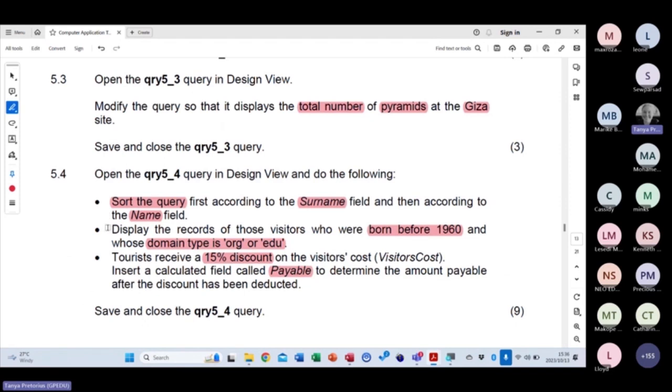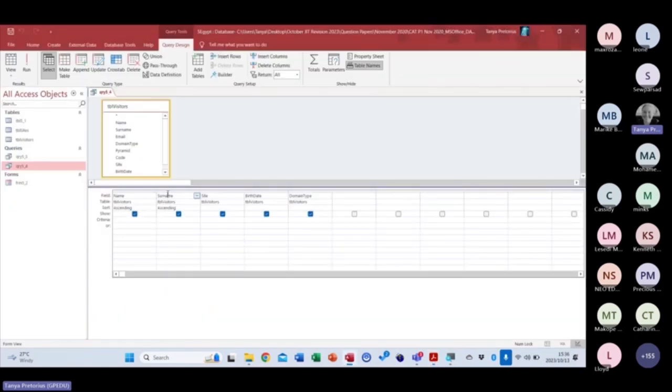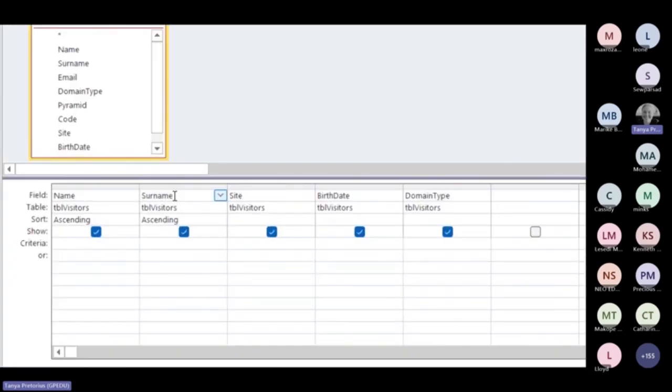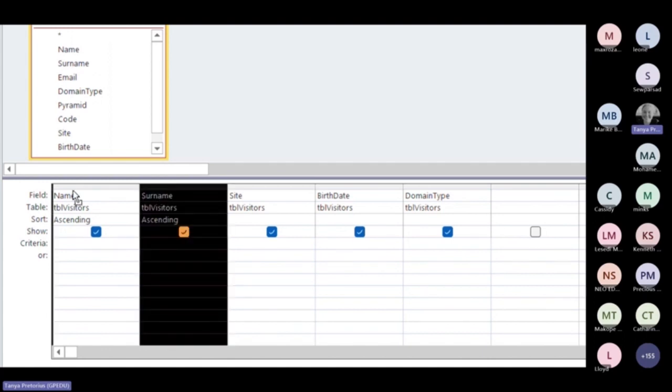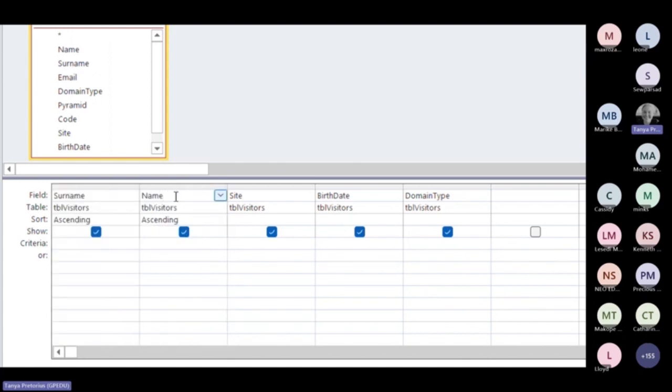So the first bullet says that we need to sort the query first according to the surname field and then according to the name field. So for the fact that they mentioned first according to the surname field indicates to us that we need to move the surname field. It is currently already sorted, but we need to move it so that it can be first surname and then the name field. So that's basically what you have to do there.